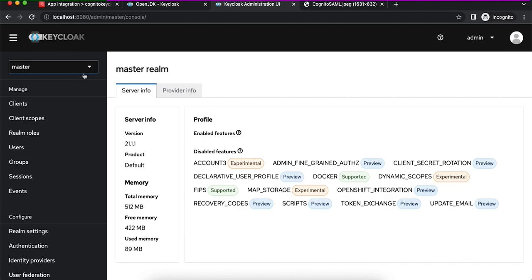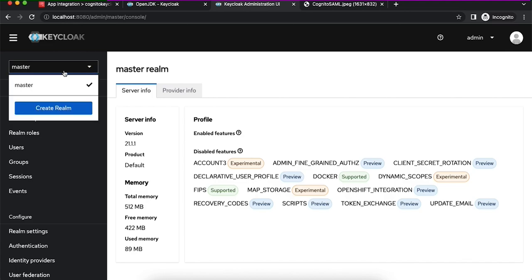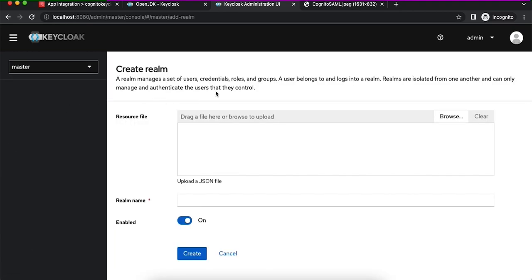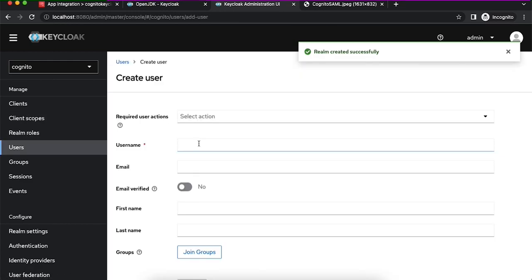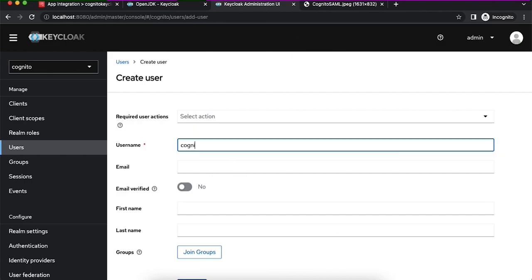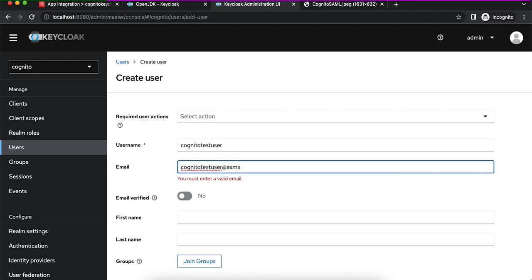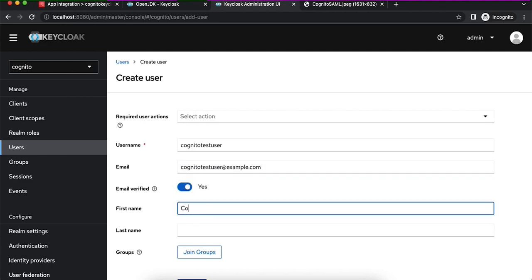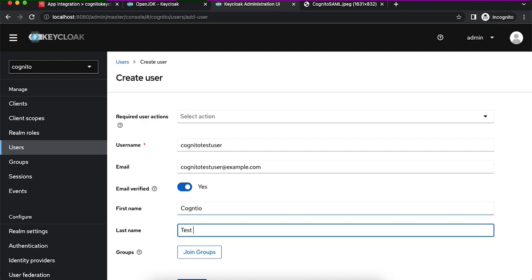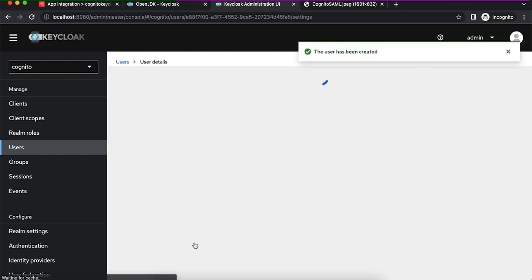But for now, what we should do is go to this master drop down, and let's create a realm and name it Cognito for now. And let's actually create a user, just for testing purposes. We will be using it at a later point of time. So I will just name it Cognito test user and example.com. Let's just make the email as verified. Anyway, it doesn't matter. It's just a dummy user for now. And let's create the user.